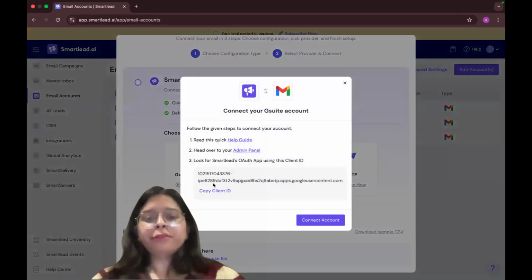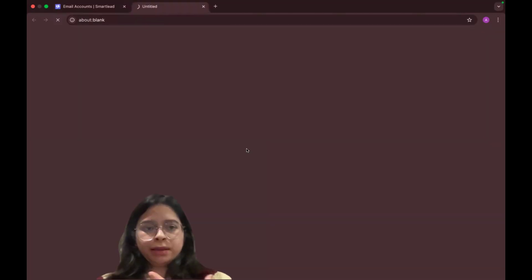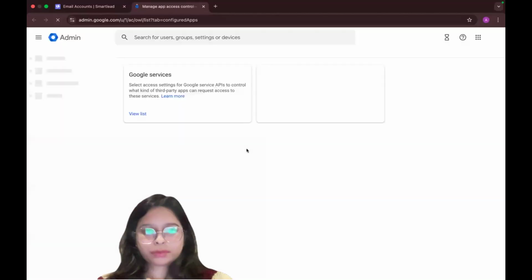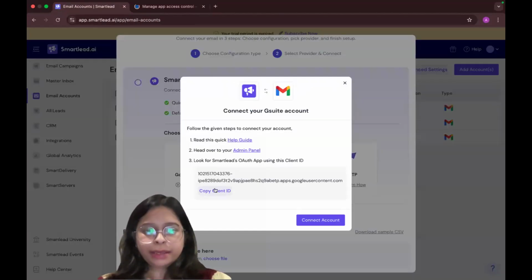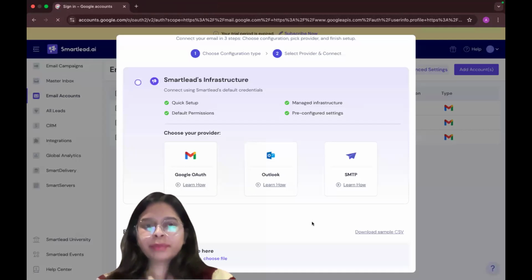If your Google is not connected, you have to connect that first. You have to go to the Google admin panel, right? Then you have to look for Smartlead's auth app and copy the client ID. So you see, in my case, it is already connected. So I don't need that. I'll just simply connect my account.